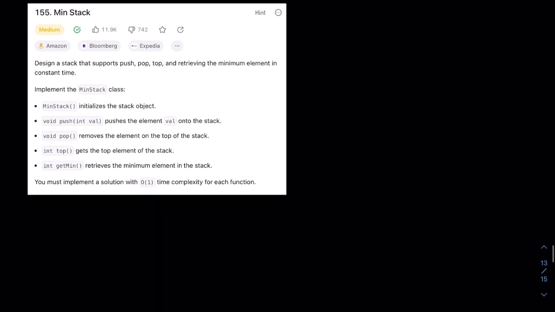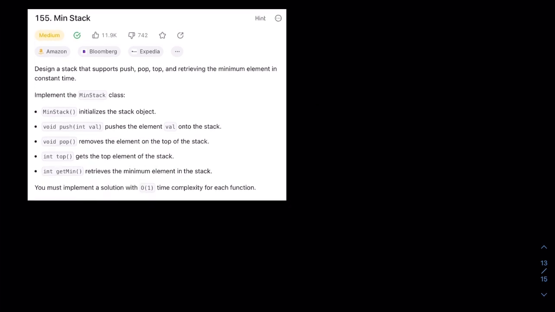So first of all, looking at this problem, we can see that a normal stack's behavior will fulfill push, pop, and top. But a normal stack cannot perform getMin in O(1) time, right? It doesn't necessarily know what the minimum in the stack is.